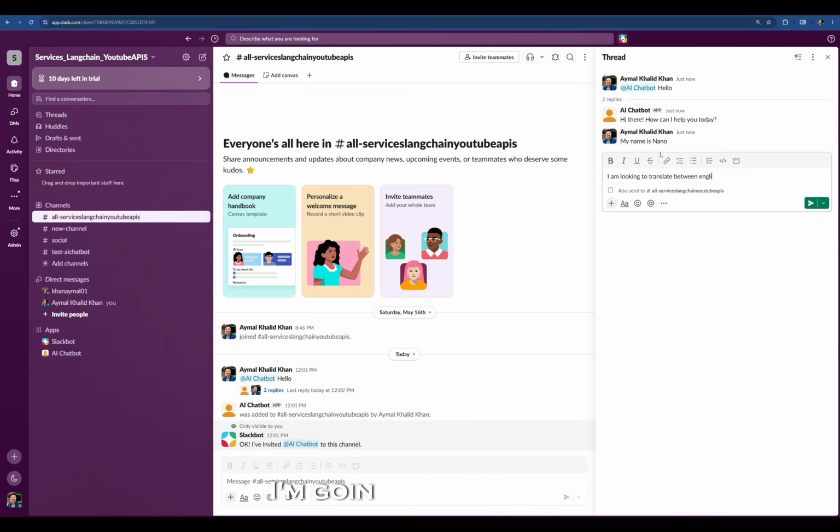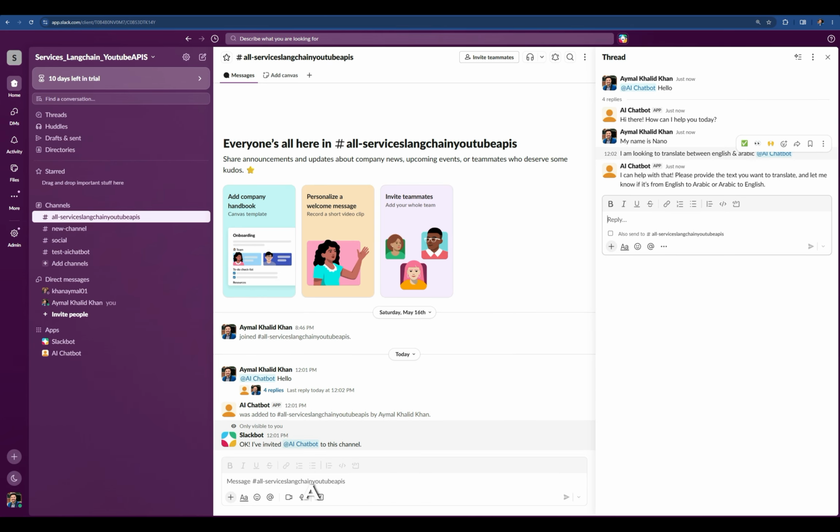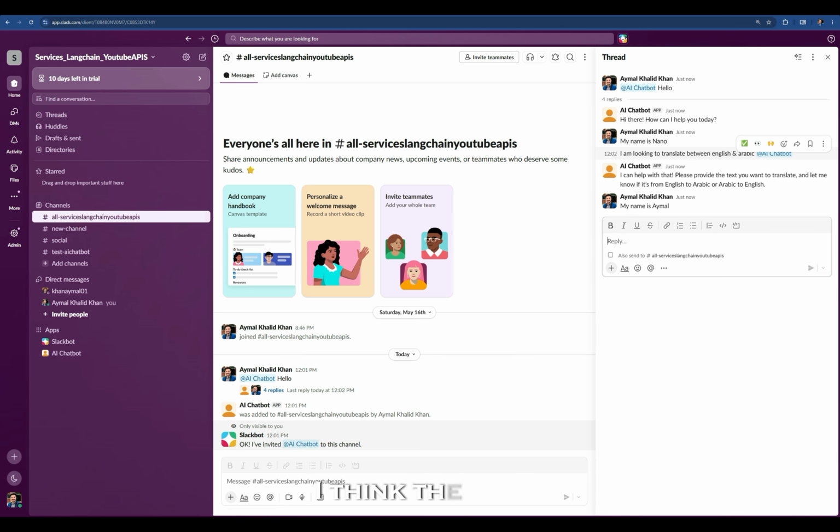So I'm going to say I'm looking to translate between English and Pashto maybe, yeah, and mention the AI chatbot in my reply. As I have mentioned it, now I will get a response back. It is asking me whether I want to translate from English to Arabic or Arabic to English. Depending on what I want, I will just pass it. My name is Aymal, and I think the AI is intelligent enough to translate this into Arabic based on the conversation history.